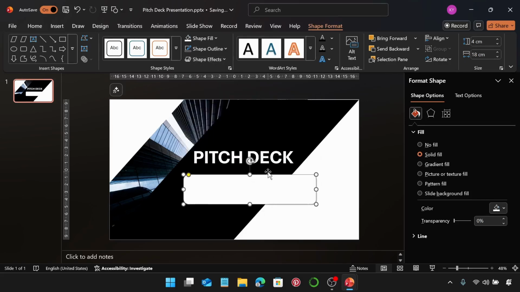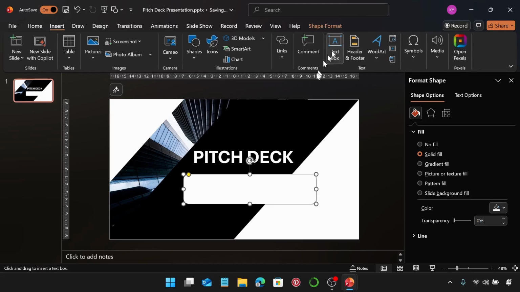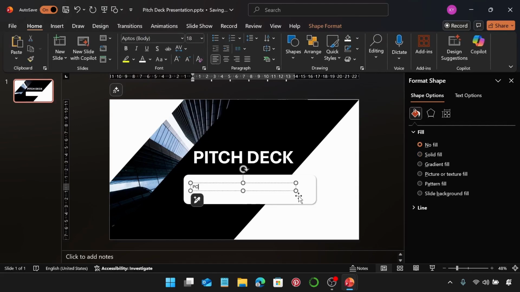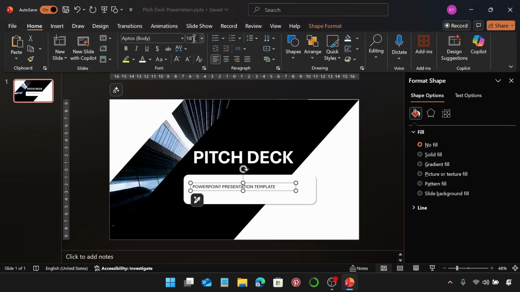Now let's insert another text box. So you can either go to home or insert. Let's go to insert and go to text box, and I'm just going to type in my text, which is going to be PowerPoint presentation templates. And I'm just going to select the text, and I'm going to change the size of this to 24, and I'm just going to center this text on this rectangle.